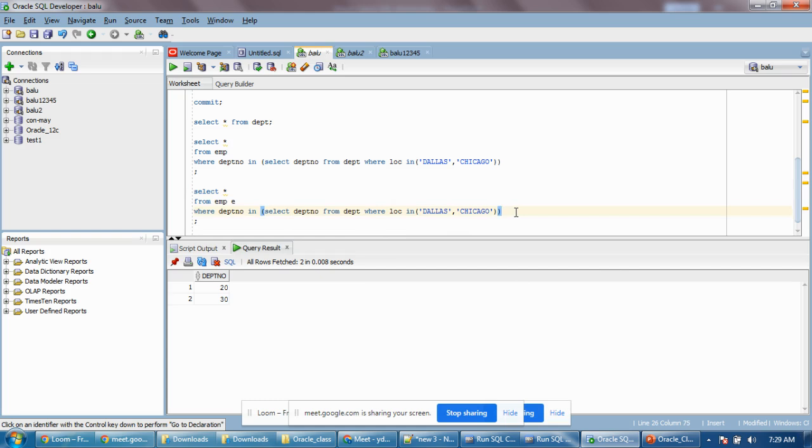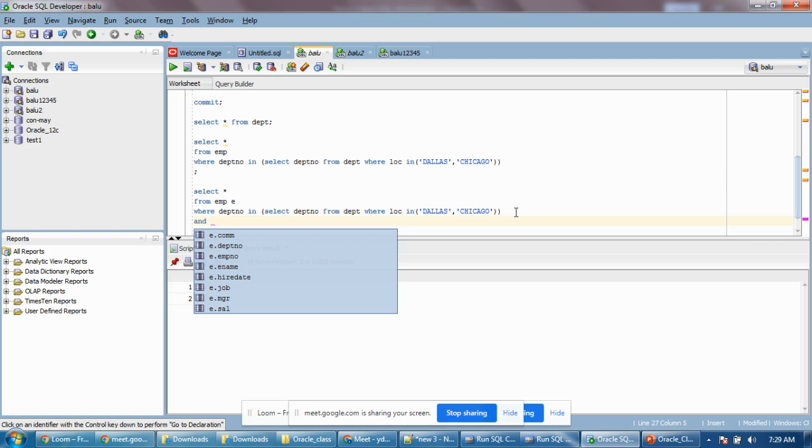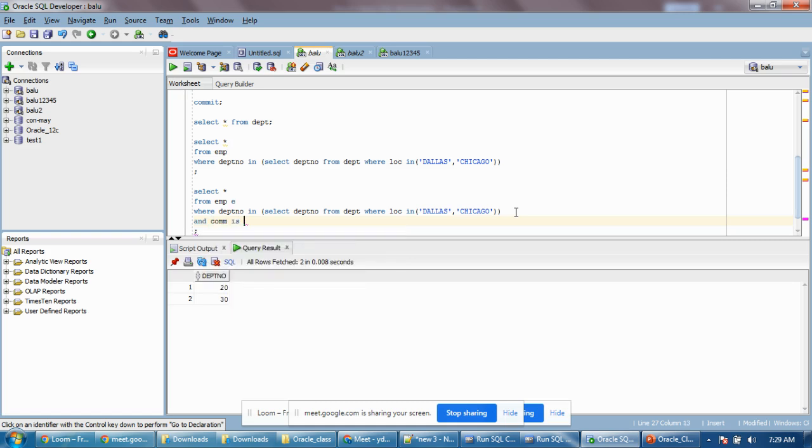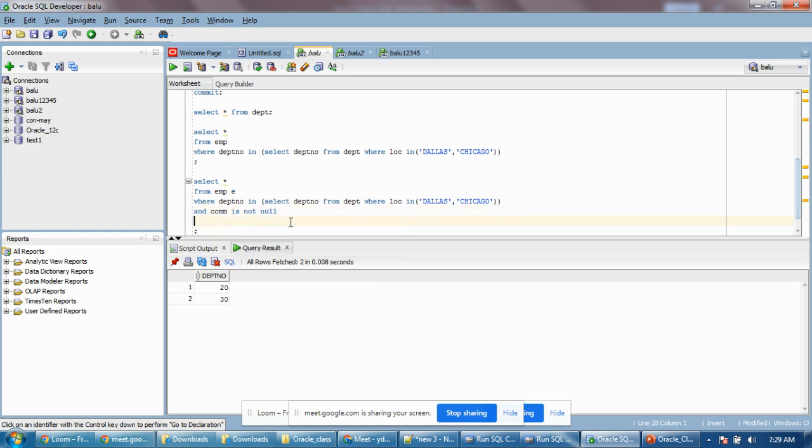Let's assume we have a few more clauses, whatever is there, and something like commission is not null. Still, let's assume we have group by also. Everything will execute first, including group by. That result set, those departments, will go and check in the subquery. The subquery will return fewer records compared to the main query. That's the real-time scenario all the time. So this will be as it is.